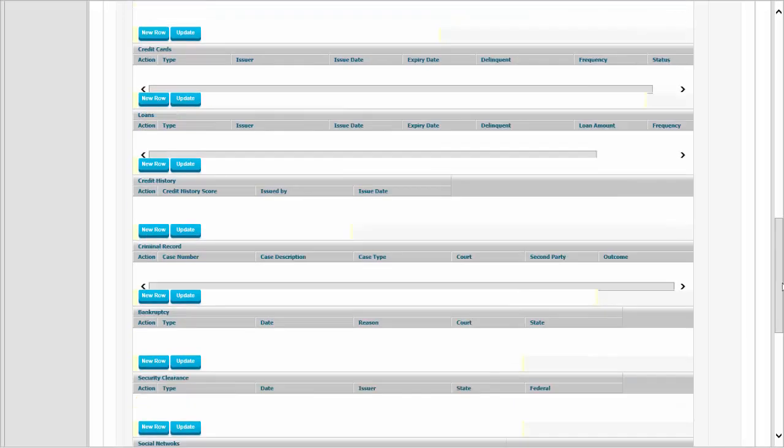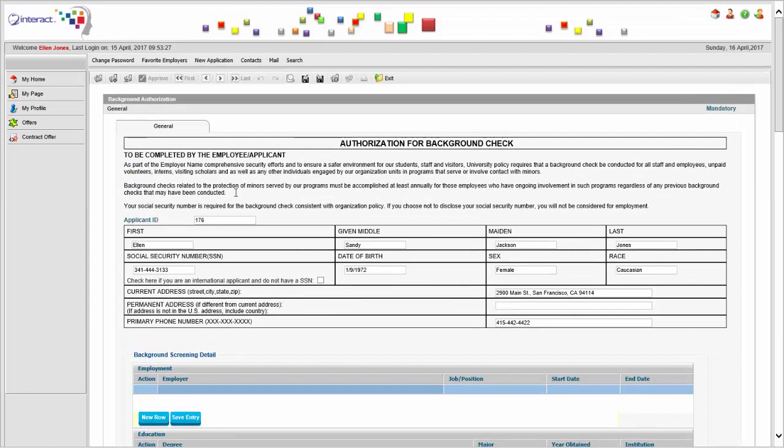Now, once you authorize this, the system will send the web service request to the background check provider and will automatically receive the response once the background check has been completed. And based on that, the HR department can proceed. So everything can be automated through web services.